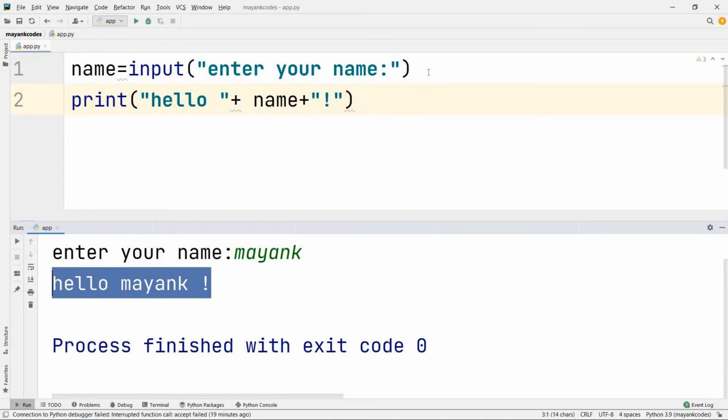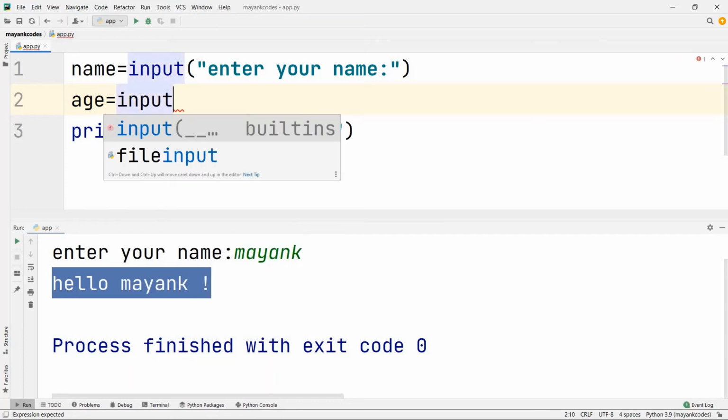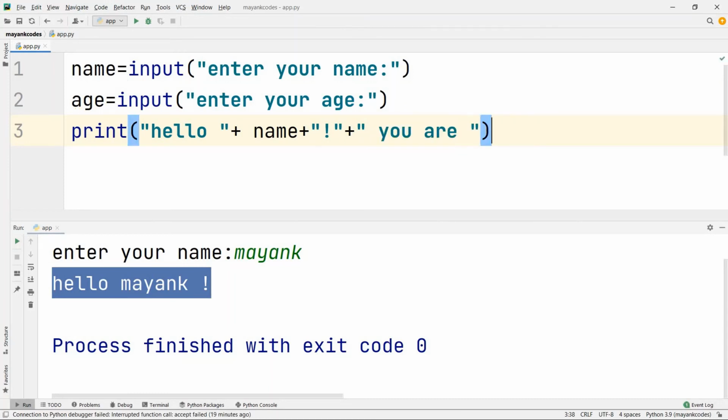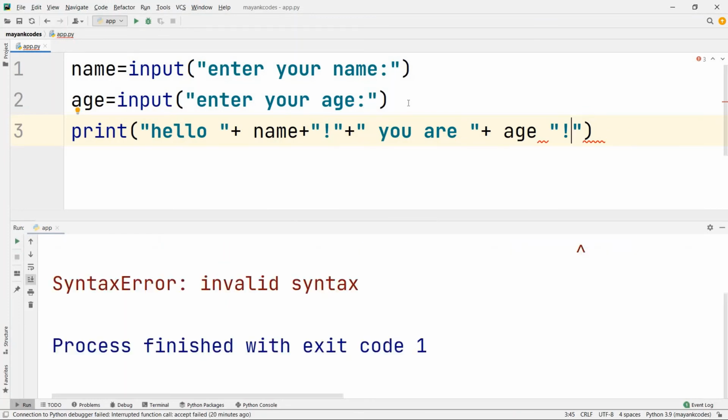But what if I want to print my age also? Okay, so what I'll do is I'll simply say age equals to input, and to store the age we will write enter your age, and our age will get stored inside this. Okay, and below here I have to write you are, plus age. You are 19, 18, whatever you are. Okay, and once more I have to use an exclamation symbol. Now when I run this, what mistake is coming?